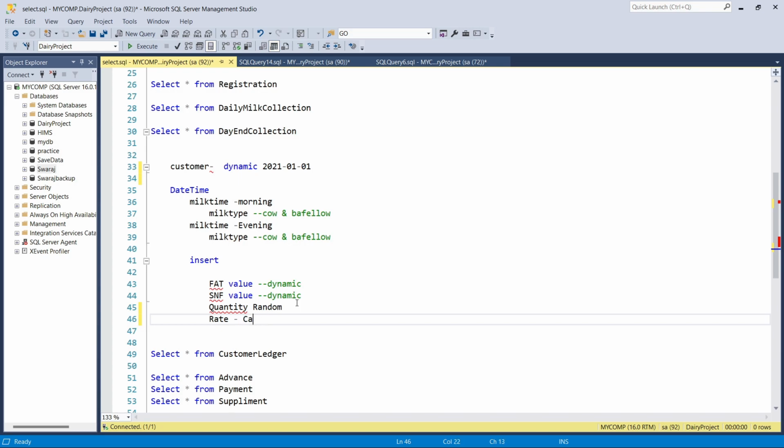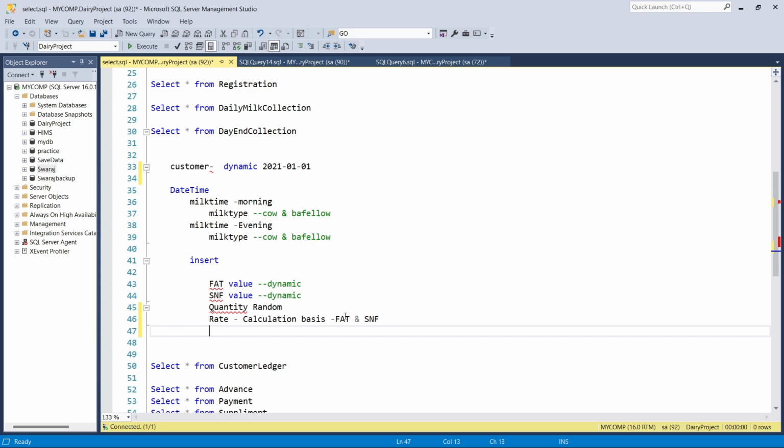It is the calculation basis, correct? Based on the pattern SNF. Here is the pattern SNF. And then the amount is very simple. If we know the quantity and rate, then it is just quantity into rate, correct? So these are the calculation parts, and these are the entries parts.